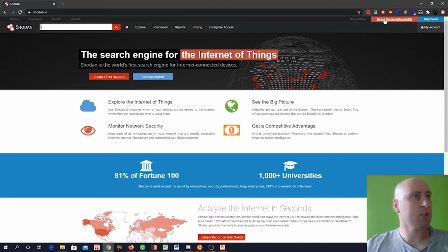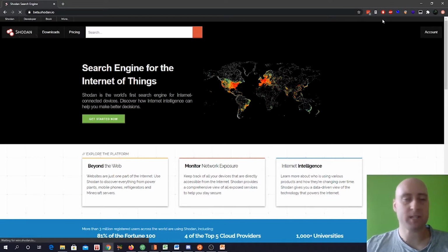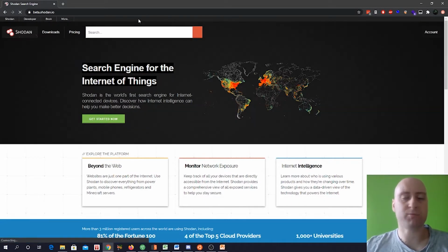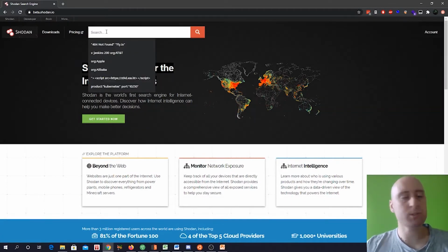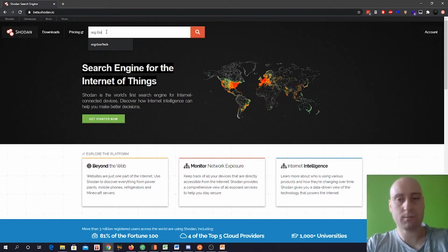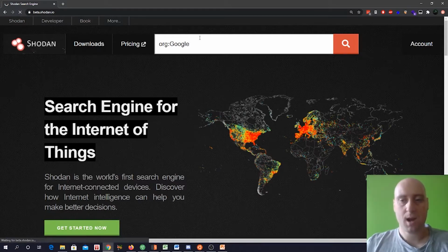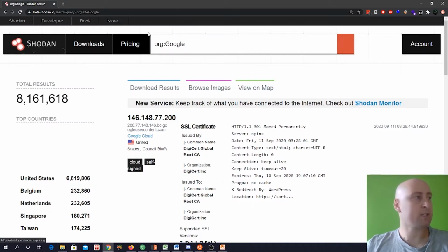So what I'm going to do is I prefer the beta version just because it's got a lot more features. It's just more user friendly. So if we want to specify an organization and find out information about it, we can type in org and say Google, right? We'll search for all Google's assets. So I'll just zoom in here so you can see that. So what we're doing is we're typing org and then a double colon and then Google. And that's going to search for all Google's infrastructure, all its IPs and everything.